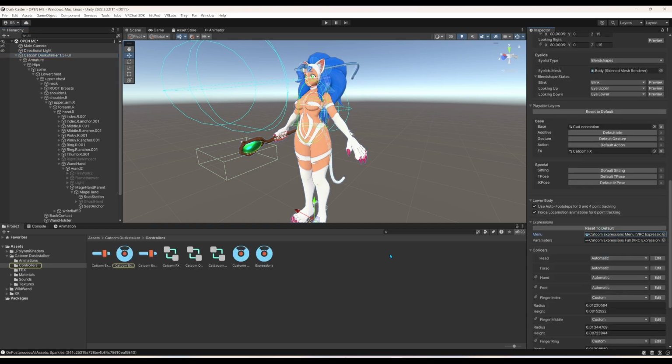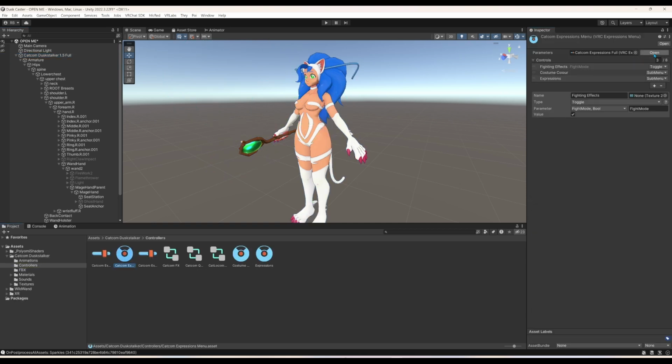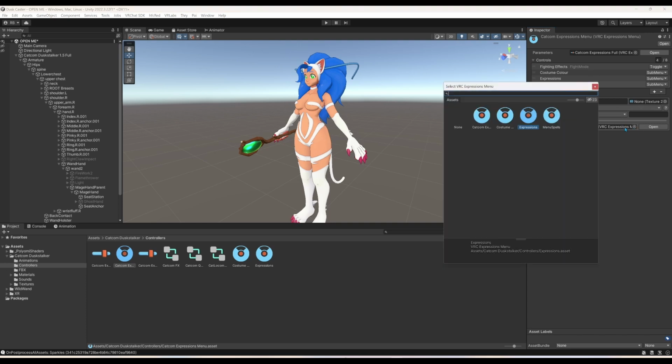Select your character and locate its expression menu. Open it up and add a new submenu. Call it whatever you want and assign it to the Menu Spells menu. And with that, you should be done.